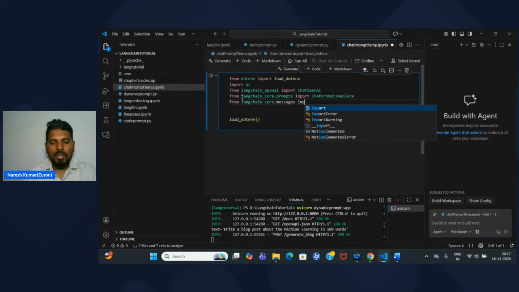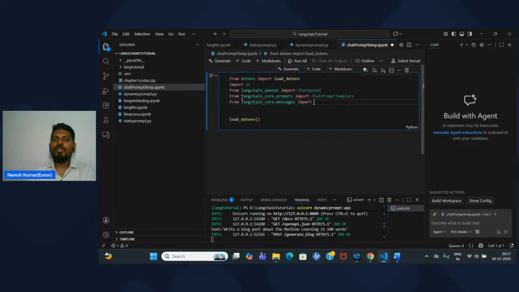Three kinds of messages are available in the LangChain ecosystem. One is human message, another is AI message, and another is system message. Human message, there is no doubt, it is very clear. Whatever input we are taking from the user is called a human message. This is the straight definition. And what is AI message? AI message is also simple. Whatever response we get from the LLM or any model, we call it an AI message.